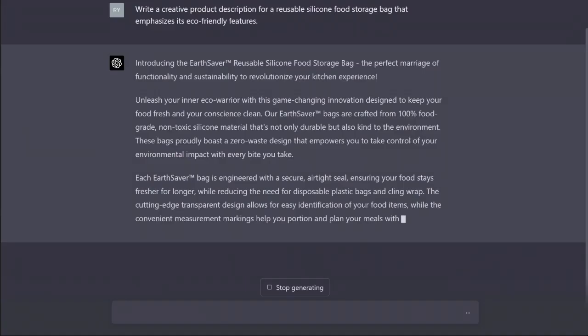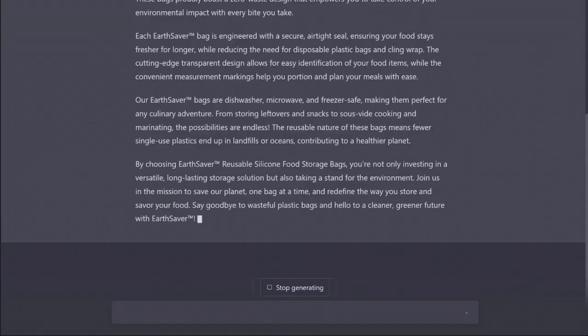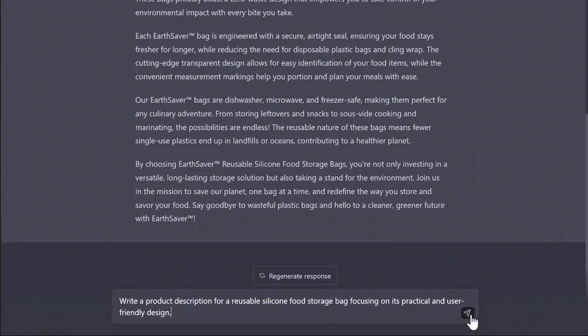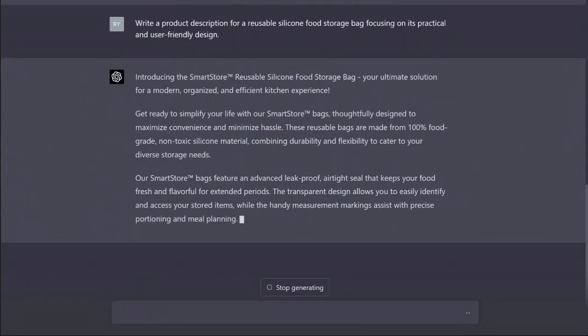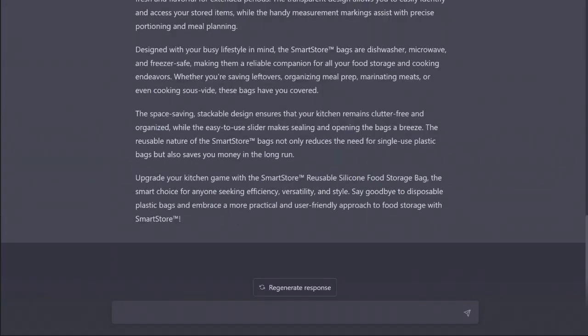Since its focus is on eco-friendly features, the result is a product description emphasizing the environmental benefits of the reusable silicone food storage bag, such as reducing plastic waste and conserving resources. For the second prompt, you input, write a product description for a reusable silicone food storage bag, focusing on its practical and user-friendly design. In this case, the practical and user-friendly design is highlighted, generating a description that discusses the ease of use, cleaning, and storage of the bag, thereby appealing to customers who value convenience.